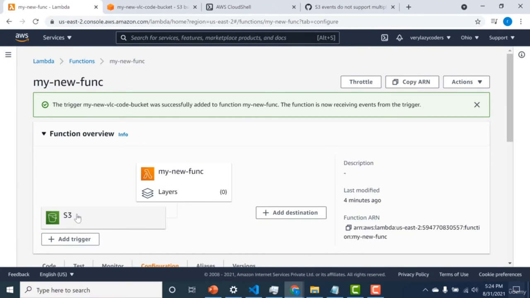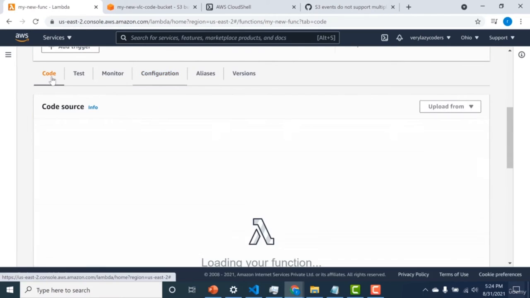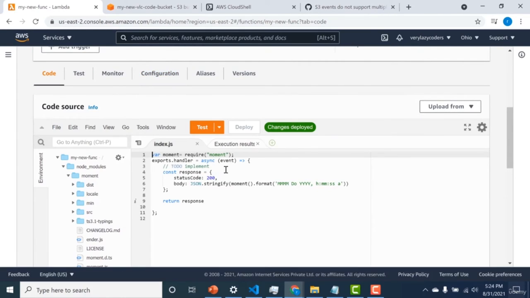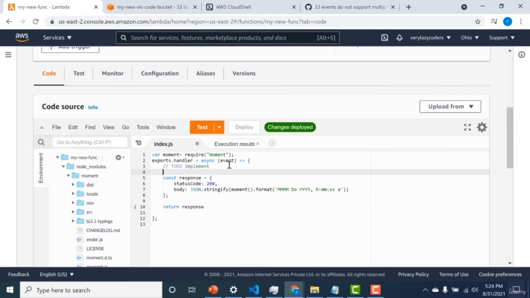What I'll do next is go to this particular S3 bucket and upload a file, and let's see what happens. But before I do that, let me go to my code once. I'll console.log the event, and I'll deploy this.